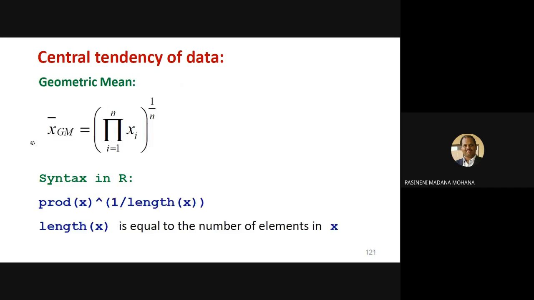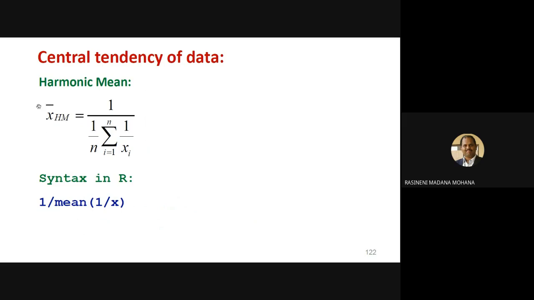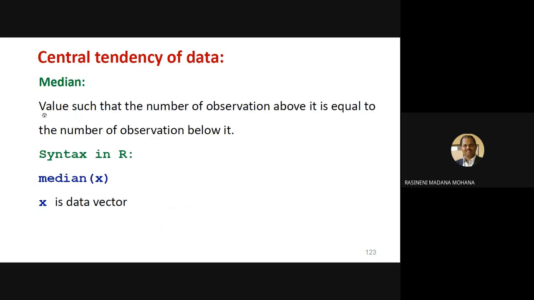Similarly, geometric mean, this is the formula mathematically. Syntax in R, we can use prod, product of x power 1 by length of x. This is the formula for calculating geometric mean in R. Here length of x is equal to the number of elements in x. This length we already saw in relative frequency calculation. Now harmonic mean, this is the formula mathematically, and the syntax in R is simply 1 by mean of 1 by x. Then median, the syntax in R, simply use the command median of the data vector x.